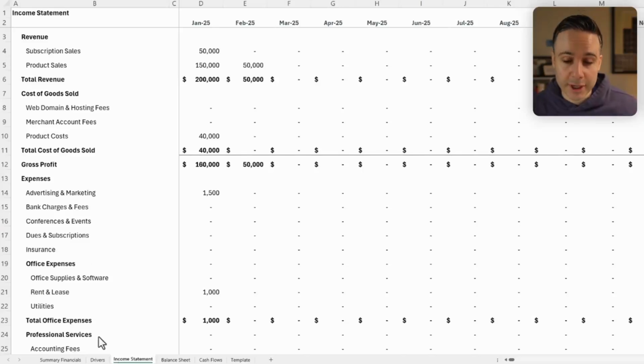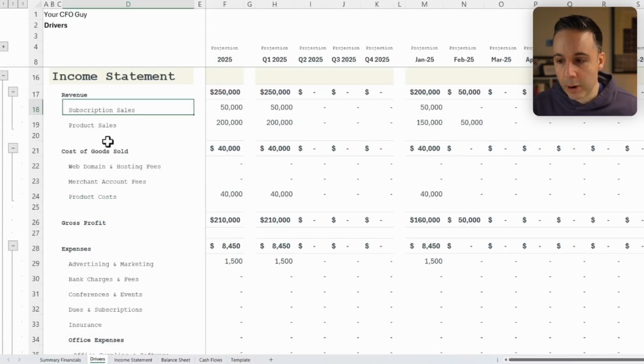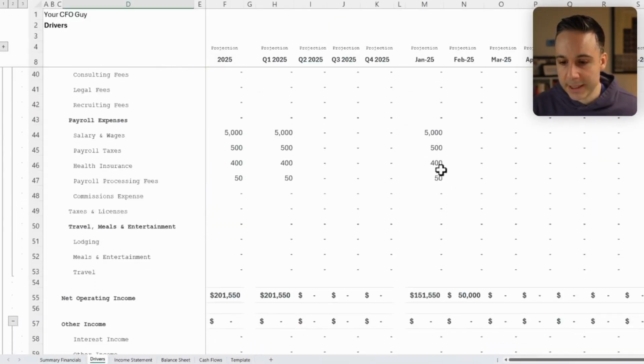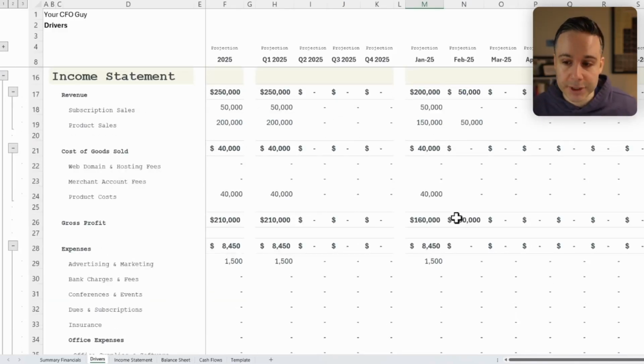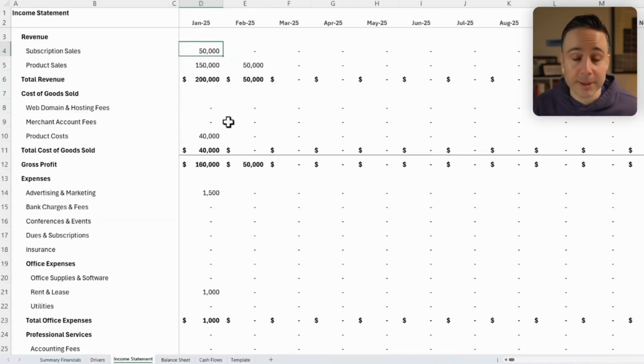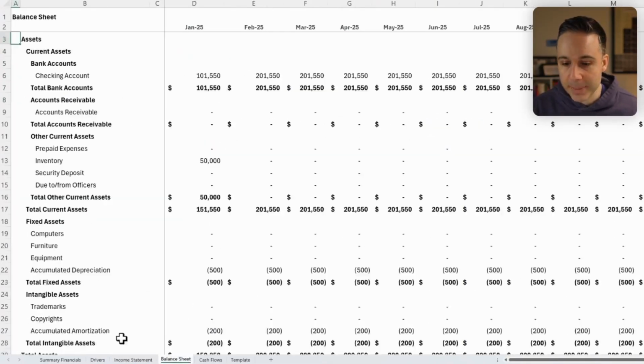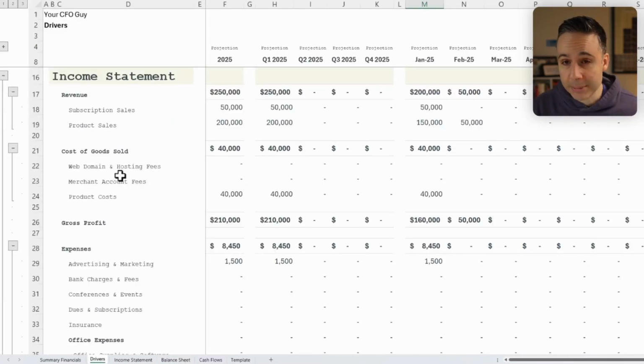All right, so in the last video, we created a driver section for our profit and loss, making it very easy for us to consolidate all of our inputs, which flows directly onto our income statement tab. We're now gonna do the same thing for the balance sheet. So it's gonna be actually really simple in order to do that.